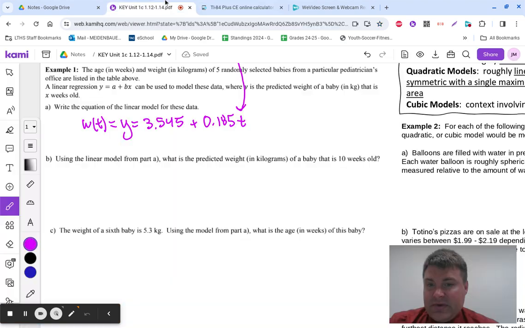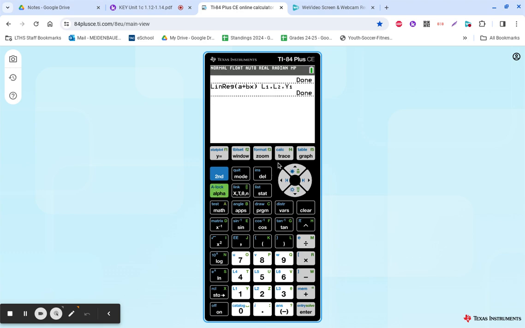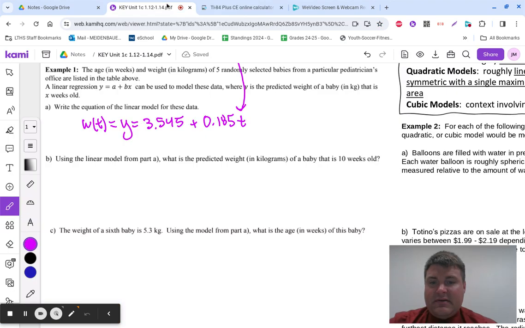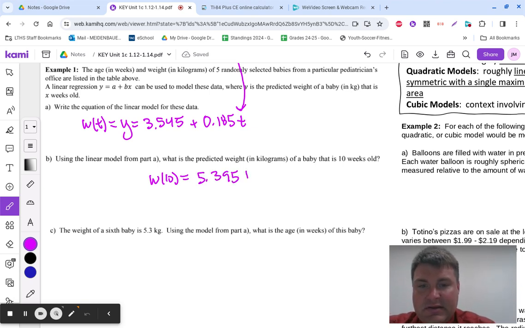So the first question that we get here is the predicted weight when the baby is 10 weeks old. So I'm going to pull up the y1 and plug in a 10. That's the easiest way to do this one. So that baby that's 10 weeks old is going to be about 5.395 kilograms. So we'll do W of 10 equals, and this is our predicted weight, 5.395 kilograms.